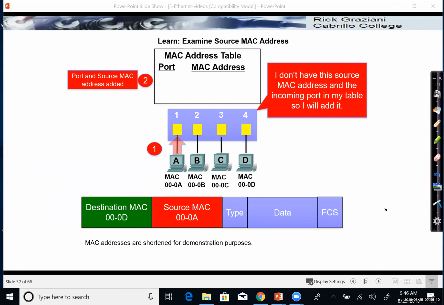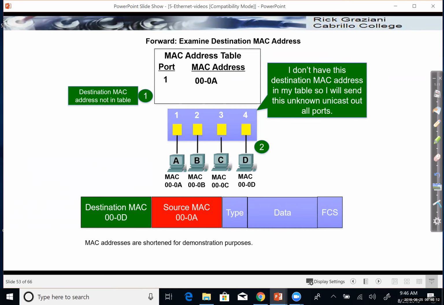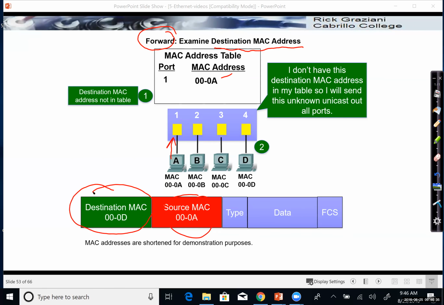Okay, let's see what happens next. Now what the switch wants to do is forward the frame based on the destination MAC address. So remember, it came in on port 1, and it learned that on port 1 the source MAC address is 000A. Now it wants to forward it. It's going to look at the destination MAC address. Is that MAC address in its table? I don't see it. Yeah, I don't see 000D anywhere.